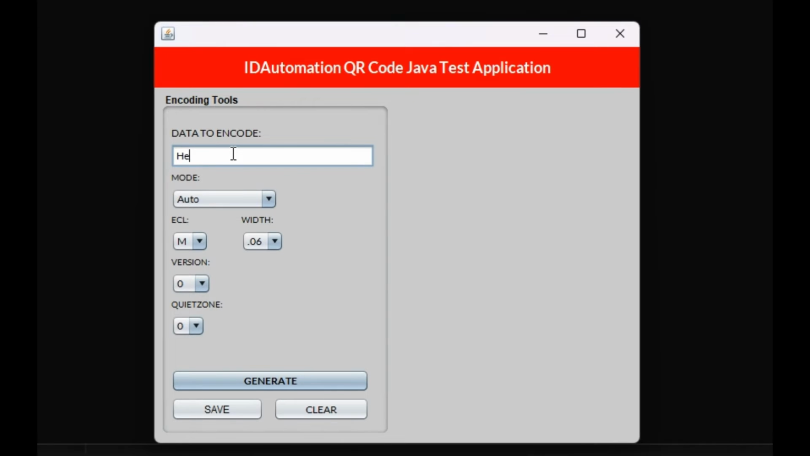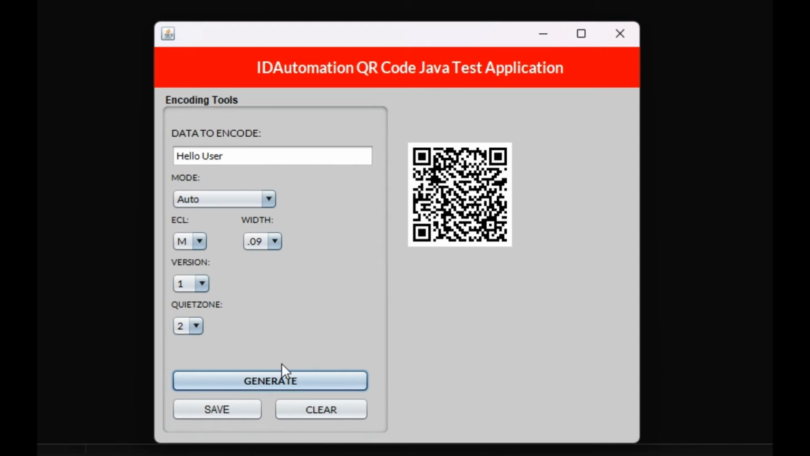I created this application to edit a few of the parameters for QR codes. We have our input, where the user can enter in data. Different encoding modes: auto, byte, alphanumeric, and numeric. There are 4 different error correction levels. A variety of versions, -4 to 40, with -4 to -1 accommodating micro QR codes. Different quiet zone selections, or the white space around the QR code. Then finally the width. Click Generate and a QR code is generated and displayed.